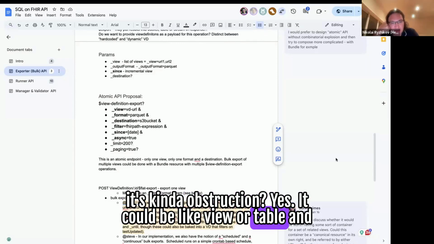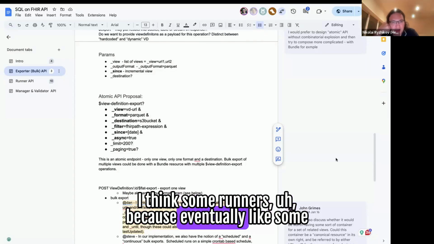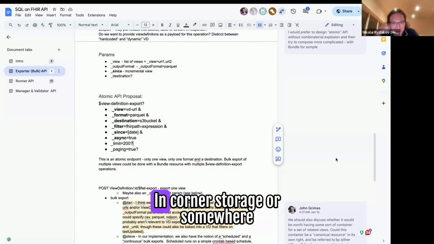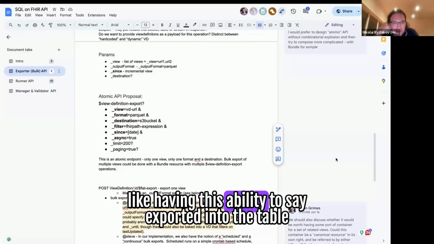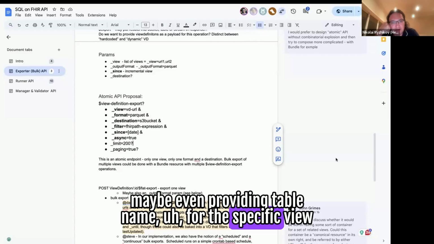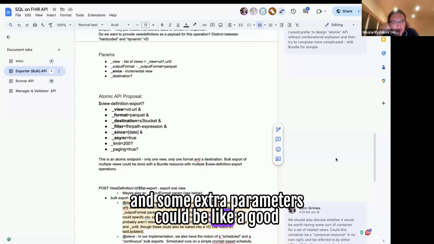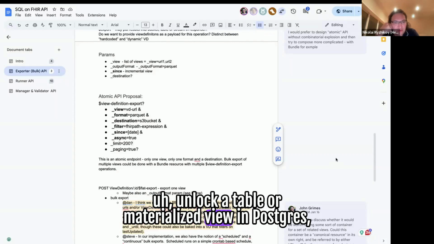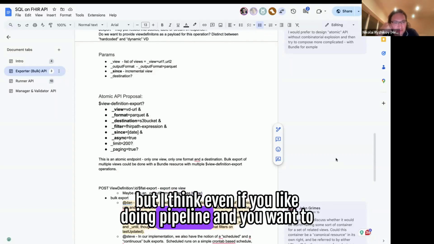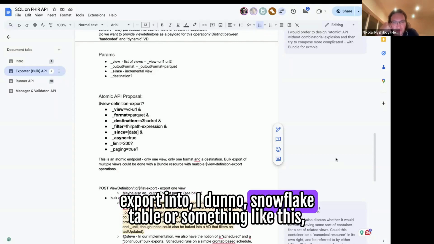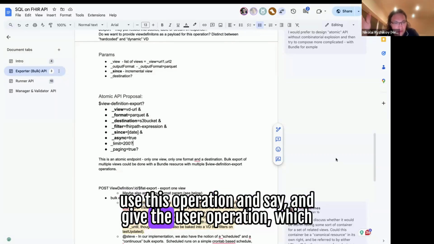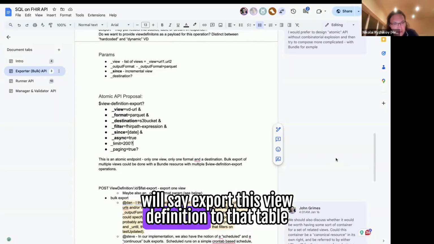So it could be a view or table, and I think some runners, because eventually some view definitions still end up in a kind of table, in columnar storage or somewhere. Having this ability to say export it into the table, maybe even providing a table name for a specific view definition and some extra parameters, could be a good abstraction. So in our case, yes, we can create an unlogged table or materialized view in Postgres, but even if you're doing a pipeline and you want to export into, I don't know, a Snowflake table or something like this, you may still use this operation and give the user an operation which will say export this view definition to that table.